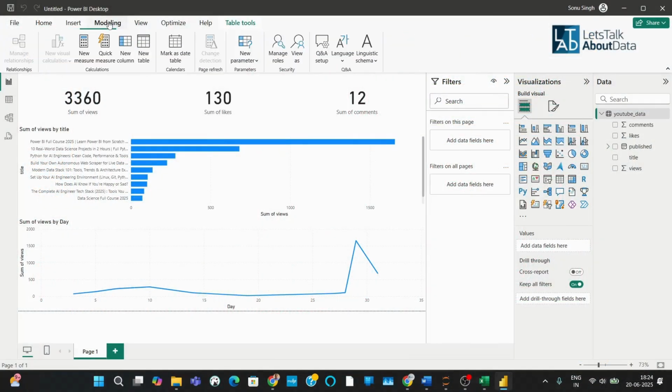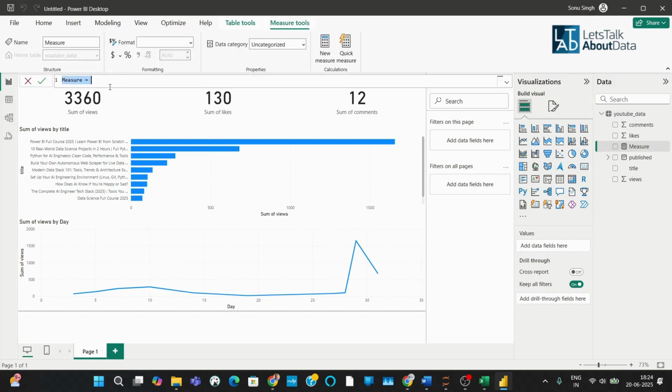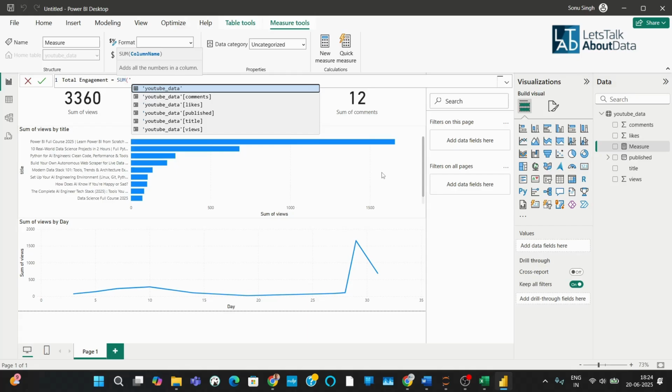Our dashboard is shaping up nicely, giving us a solid overview of our YouTube channel's performance. But dashboards aren't just about what they show. You unlock their true potential when you make them interactive. Interactivity allows us to explore our data dynamically, dig deeper, and uncover stories that aren't visible at first glance.